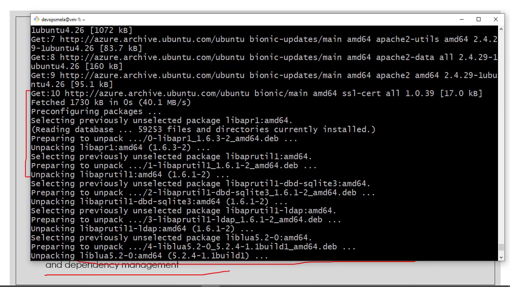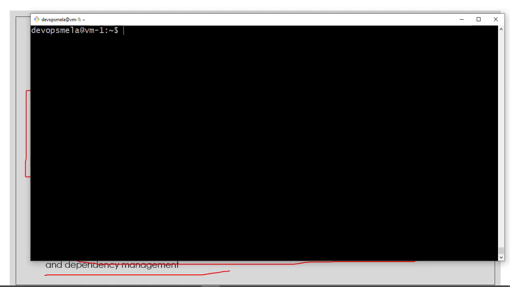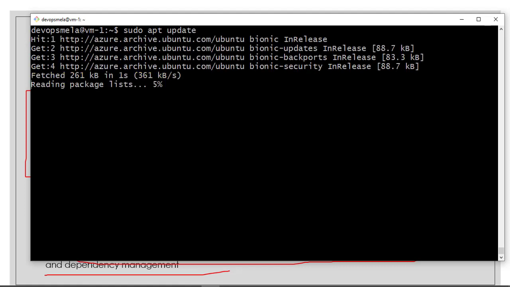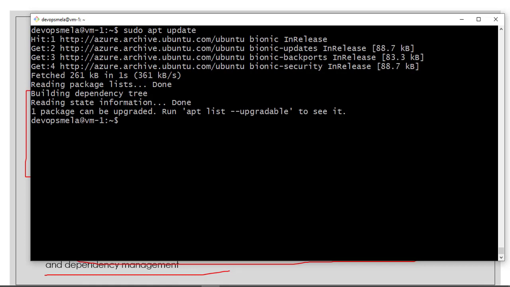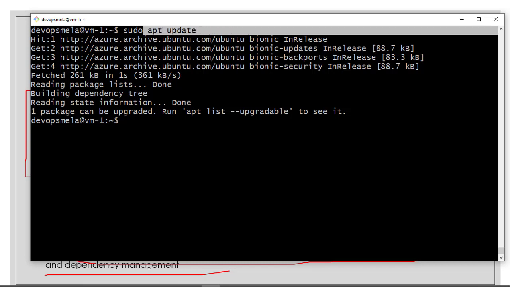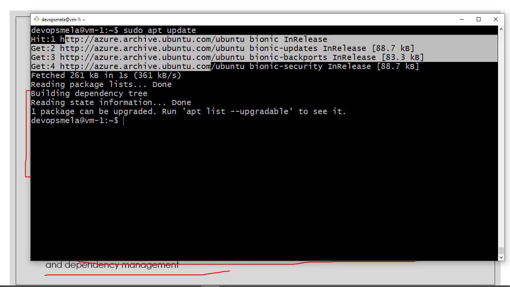Remember, whenever I was running anything on this Linux machine, the first command I was running is sudo apt update. And when I was running this first command, if you have noticed, it is hitting these URLs. What are these URLs? Basically these are the locations where the packages are. These are repositories, and by running this apt update command, I'm just updating these repositories on my local repo.